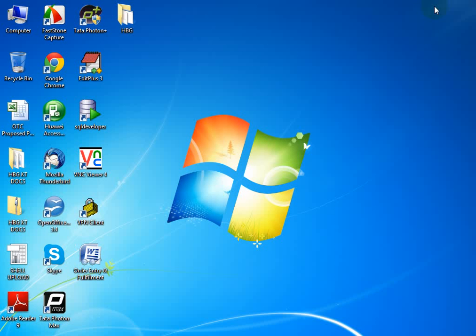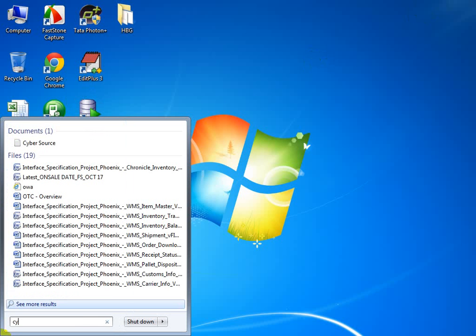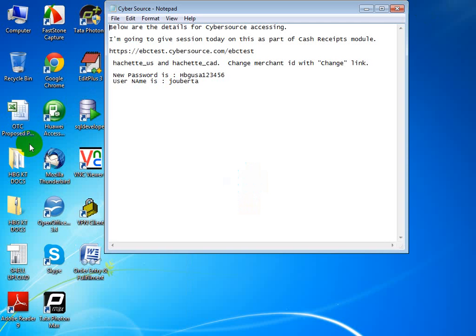Already open. Yeah, that's the one, right? Notepad is inside that. This one? No, you will not connect there.